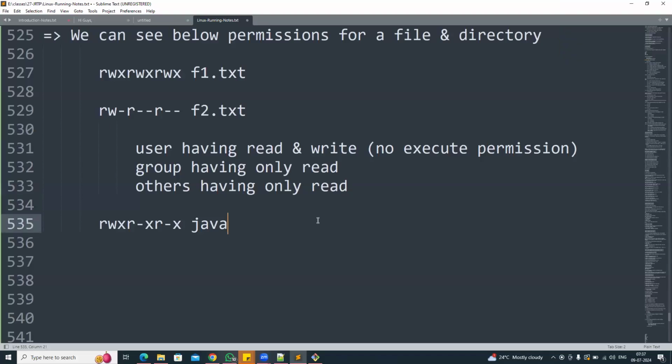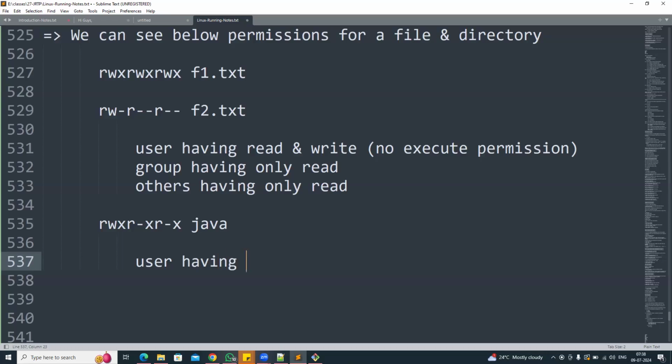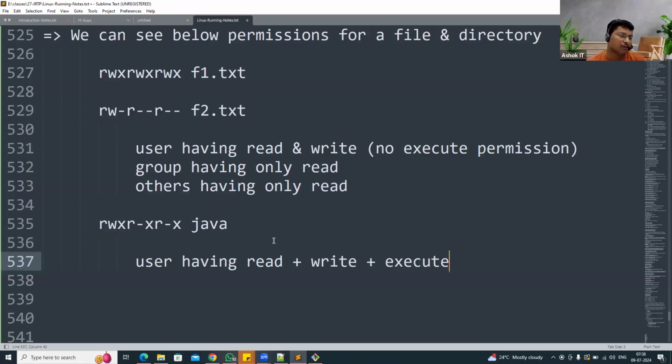Now, for example, when we go to the Java directory, can you tell me who is having which permission on the Java directory? User is having read plus write plus execute. The first three characters will represent owner permissions on the file. That means the person who created that file is called user. User is nothing but the owner of the file. The first three characters will represent user permissions on the file.